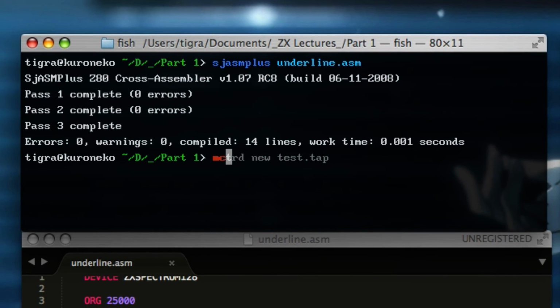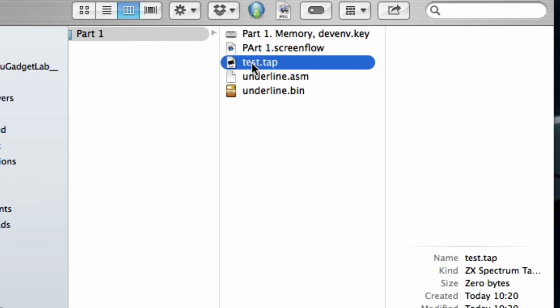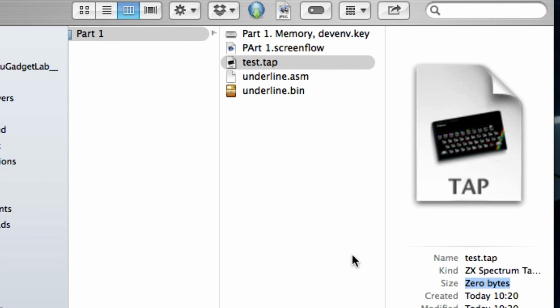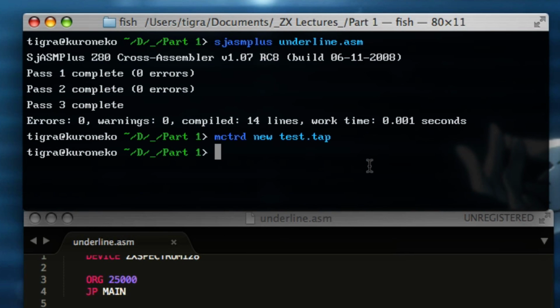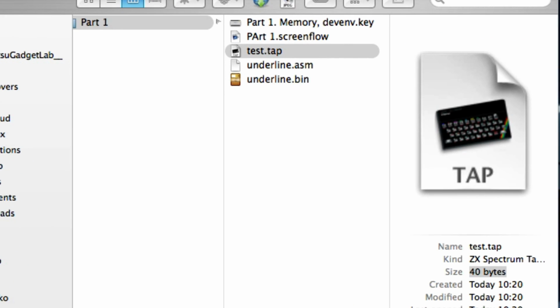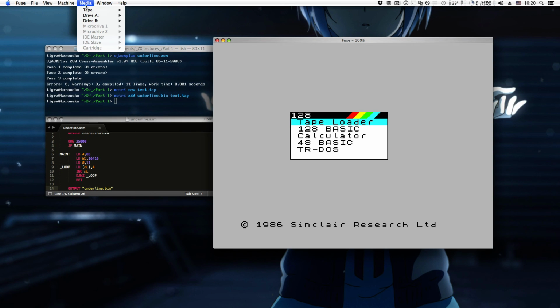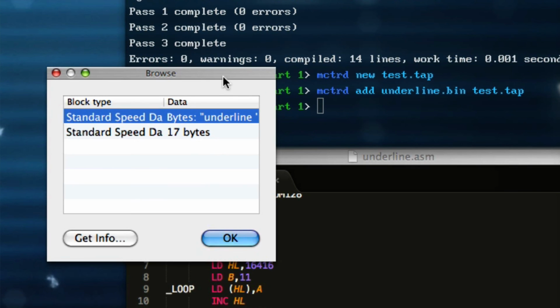Type in mctrd new test tape. That will create an empty tape file over here in our directory. You see, it's 0 bytes. So we have to add our file now. mctrd add underlined binary to test tape. Simple as that. Hit enter, and now you see our tape has become 40 bytes. Which means, if we open that up in the emulator now and have a look at the tape drive, you see we have our underlined bytes here.